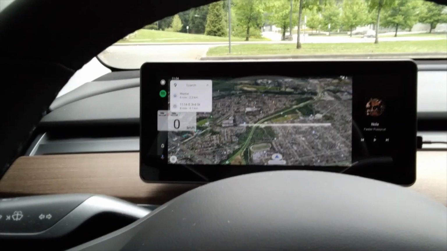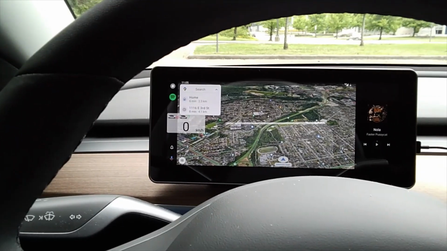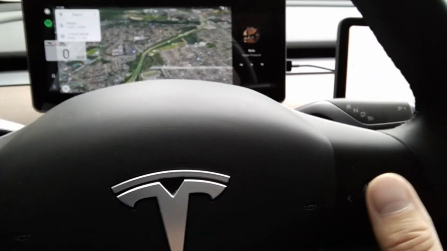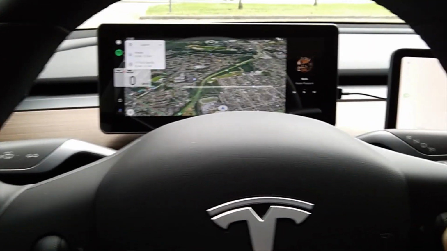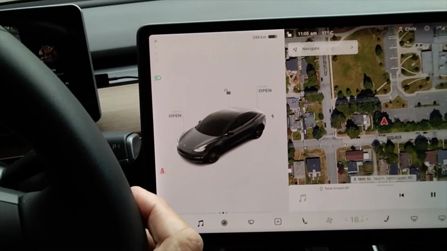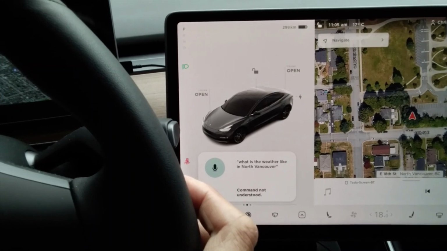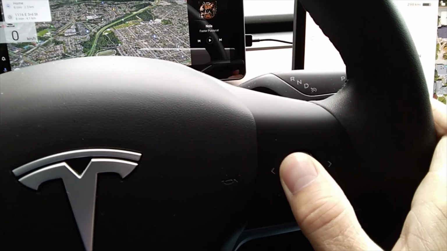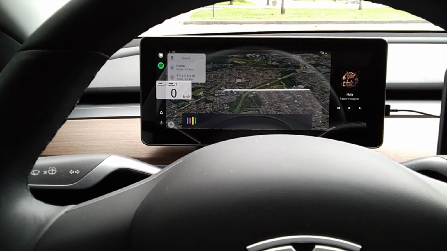Once you have this connected, you now have your Google Assistant. So if I long press this button to the right, you're going to get Google Assistant. If I press it in, you get the Tesla Assistant. So let me show you the Tesla Assistant. What is the weather like in North Vancouver? Okay, see that? She didn't understand the command. Now let's long press to the right. What's the weather like in North Vancouver?